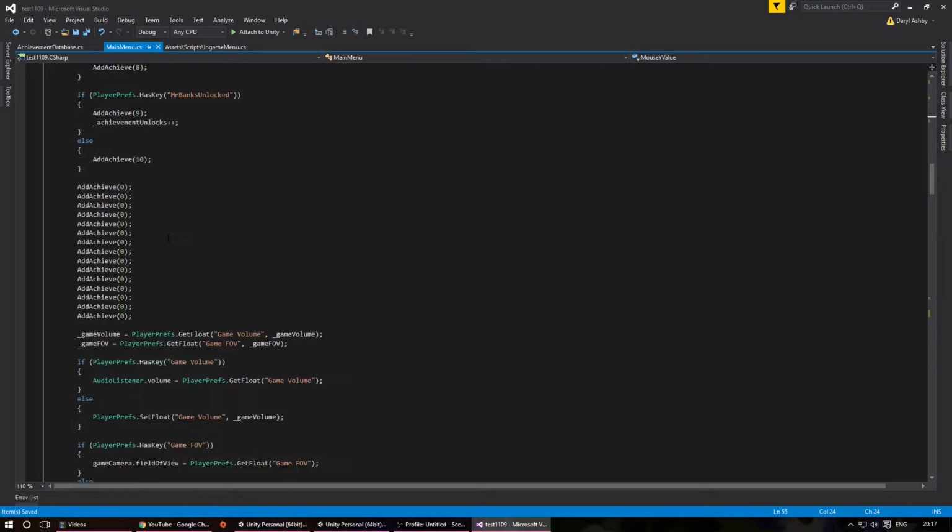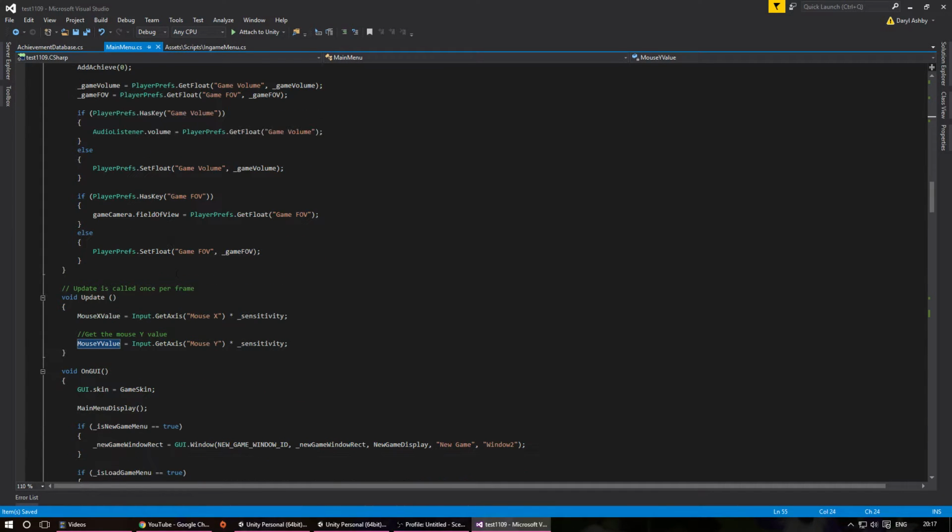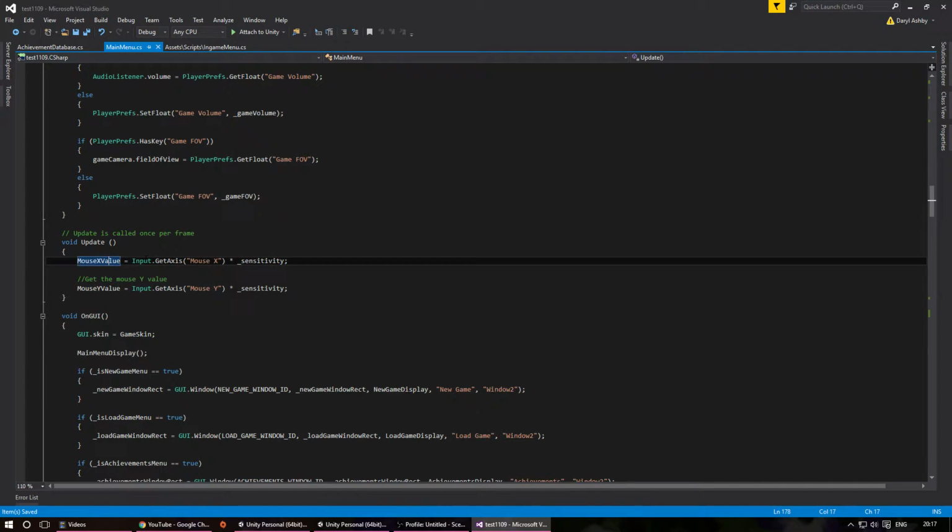Now if you scroll all the way down into Update, you've got mouseXValue equals Input.GetAxis("Mouse X") times sensitivity. And you've got mouseYValue equals Input.GetAxis("Mouse Y") times sensitivity. The Input axes are already in Unity. When you create a new project, they've already got the scripts in there. This is just getting the axis of your mouse and then multiplying it by sensitivity. So you've got mouseXValue, which is a float, and sensitivity is also a float.